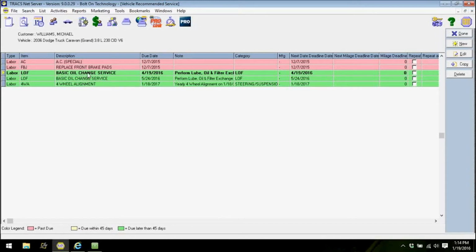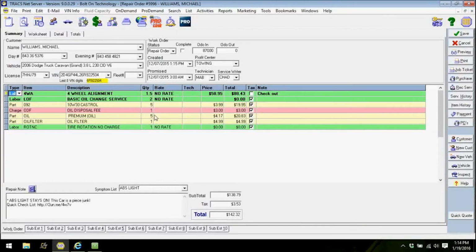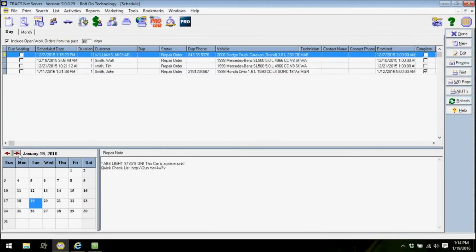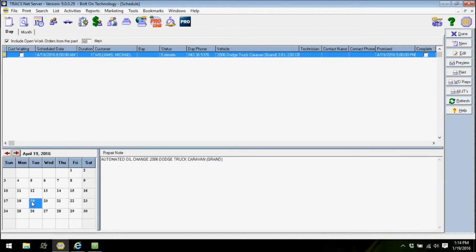I've already booked the next oil change. Not only do we put a recommendation in the management system, but we're also going to go back into your schedule inside of Trax. If I go out to April 19th, your customer's appointment's booked for you. And we even tell you in the repair order notes here what the car is coming back for and which vehicle. And that's great for customers that have multiple vehicles. So all that automation happens just by clicking the print button.